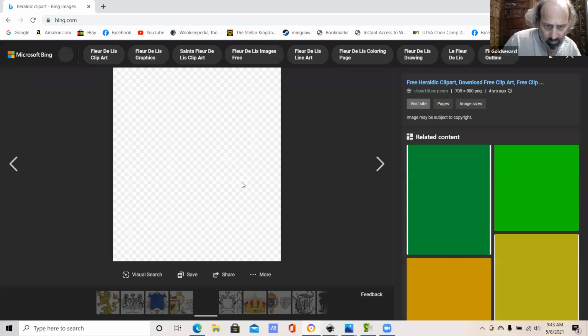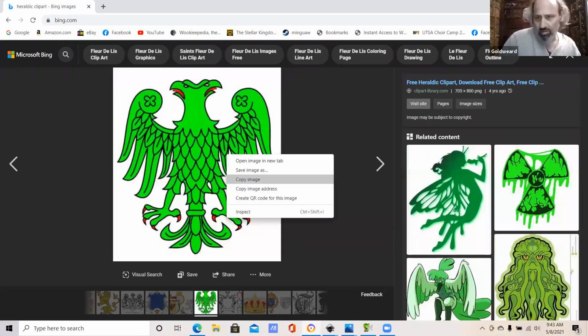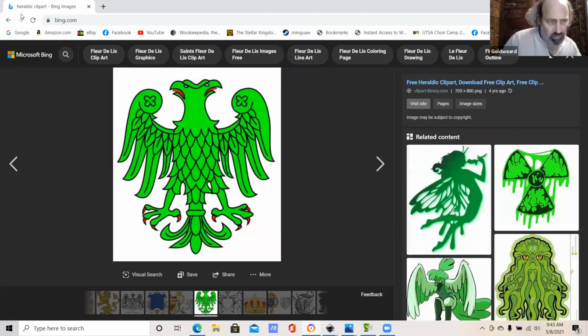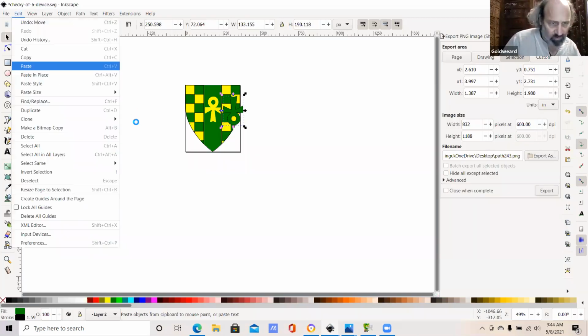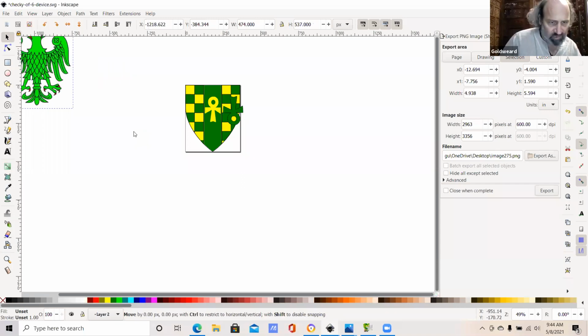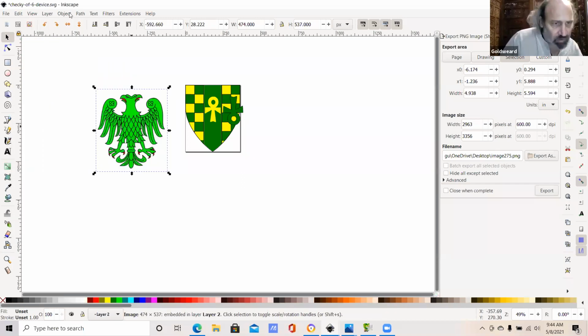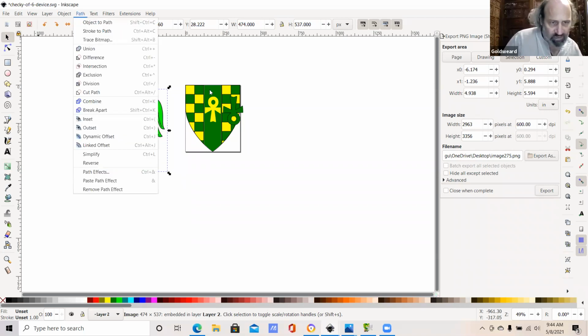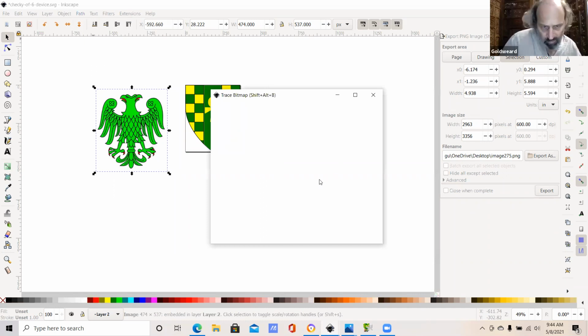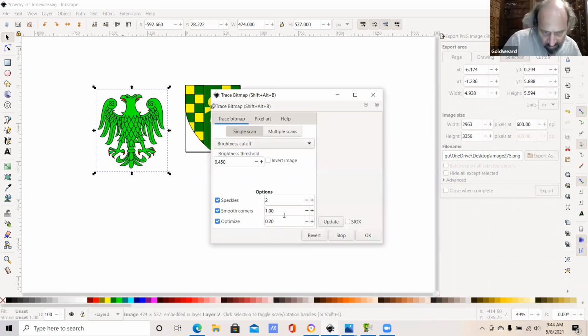So I can actually copy this image. Now I can go right into Inkscape and I can go to paste. Now I've got this image in paste. Now this is just a PNG or whatever. Now I can take this object, go to path, trace bitmap. I'm going to go and do this.